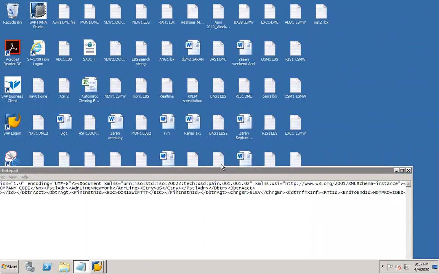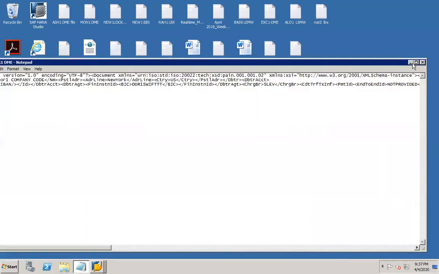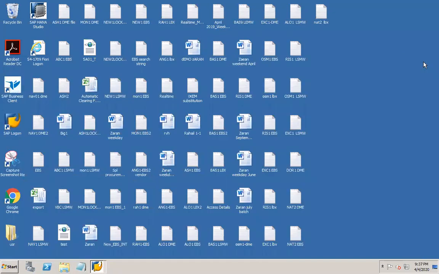So that is how you can understand the DME file. If you know the DME structure, you will be able to understand the DME file. So if you know the file given to you by the bank, as in our case, we saw the GDF file, right? So if you are able to understand, you will be able to define the DME structure as well.